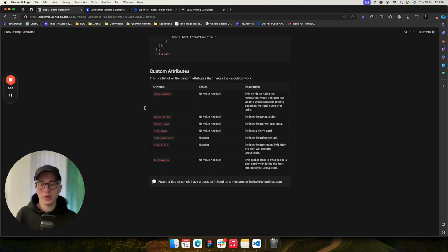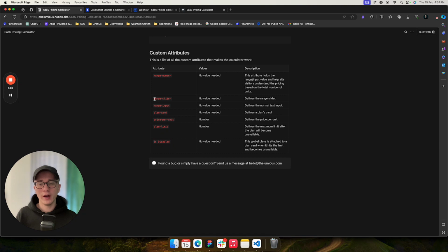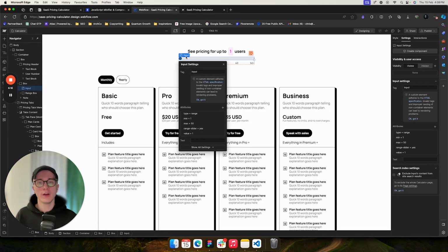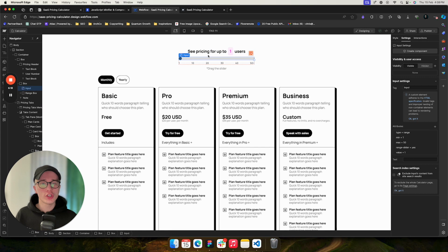Now, if we go back to Notion and look at the very second custom attribute, we have range slider and range input. The range slider attribute defines the range slider, and the range input, obviously, the numbered input. If we go back to Webflow, you can see that we have an unstyled range right here, and if we look at the attributes, we can see range slider equals yes. Now again, range slider or range input attributes don't need any value, so you can just remove the value from here. All the code needs is just the name to be present. So that is for the slider.